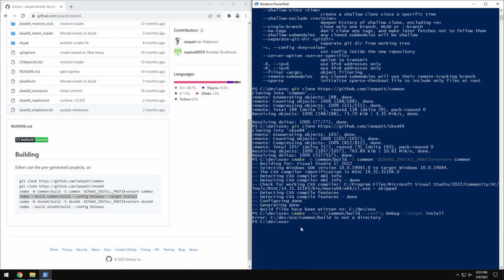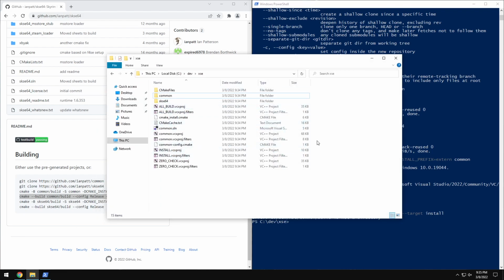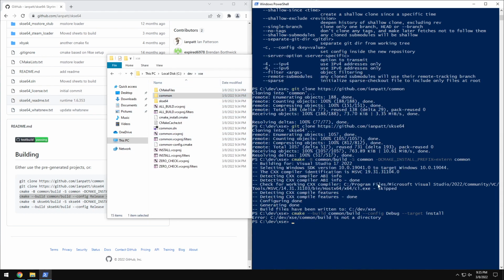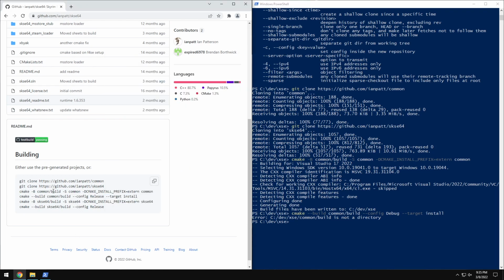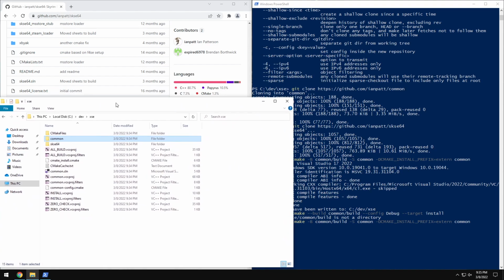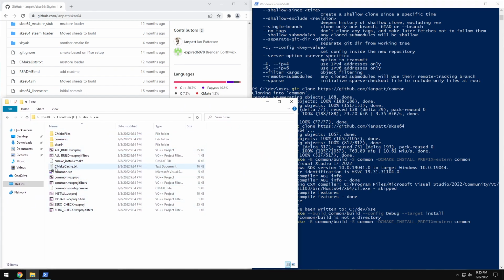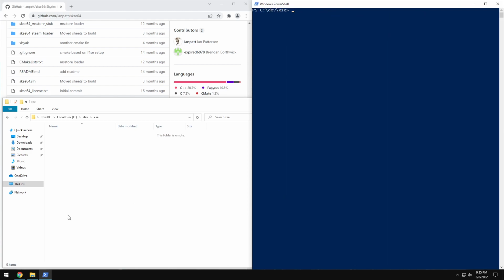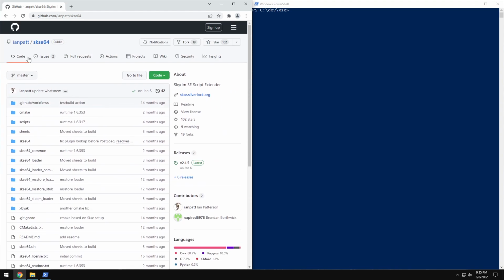That's not a directory. Where am I? XSE. Oh boy. Common. What in the world? What command did I give this? That is not correct at all. What happened here? How did this happen? Let's just nuke everything. Okay, let's try this from scratch.